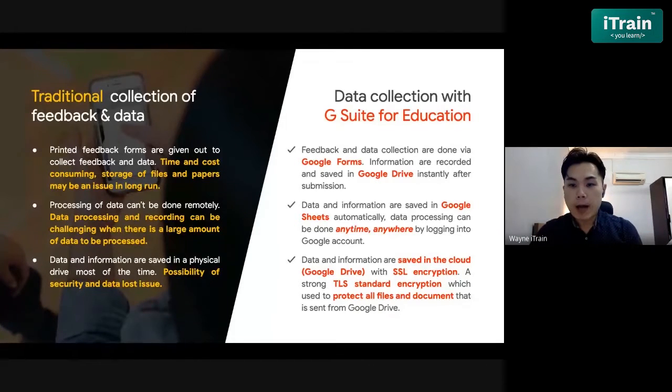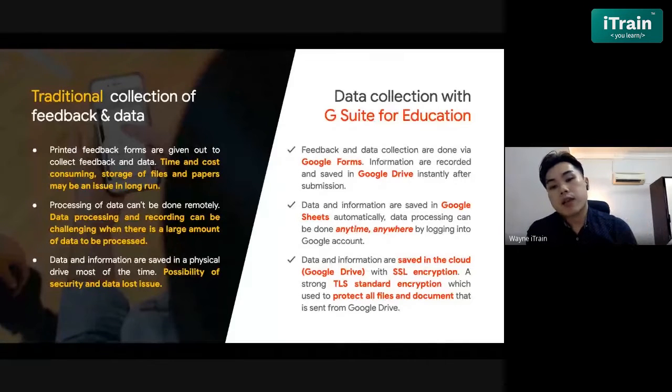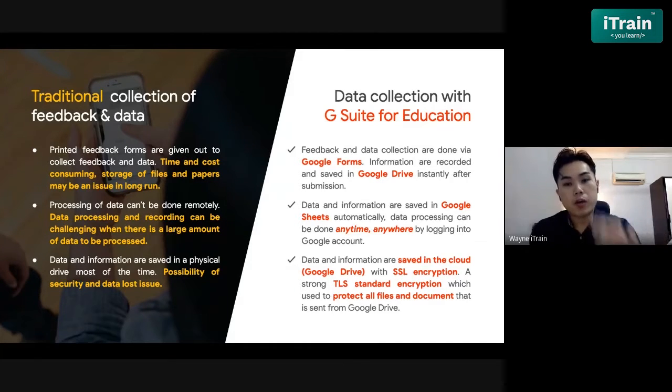So let's take a look at the right hand side of the screen: data collection with G Suite for Education. Feedback and data collection are done via Google Forms, and information is recorded and saved in Google Drive instantly after the submission. Basically, your participants, your audience, key in the information and hit submit. Everything will be automatically recorded in a spreadsheet and saved in your Google Drive, and you're the only person who can access it if you did not share it with anyone.